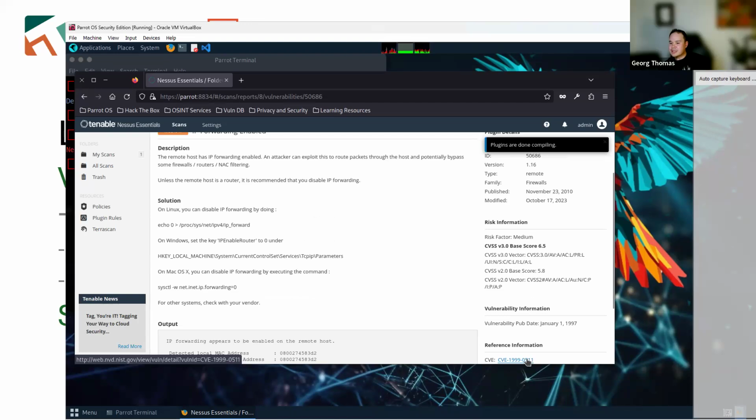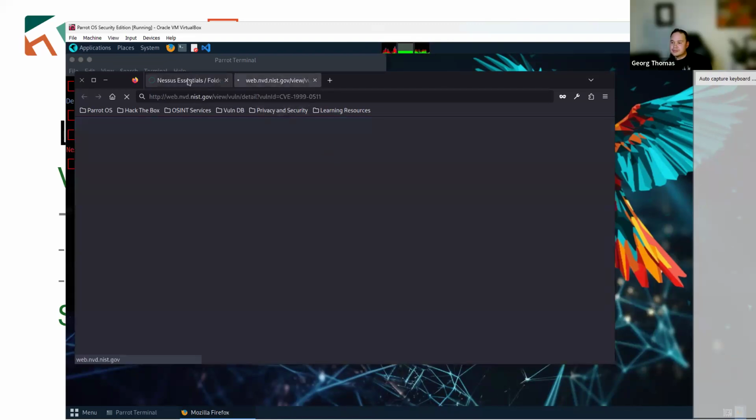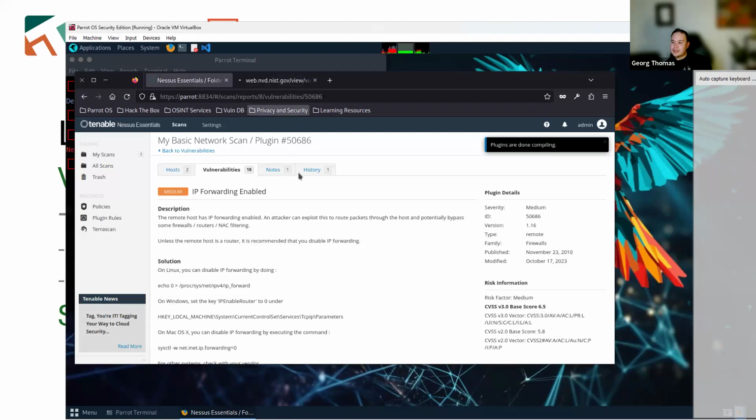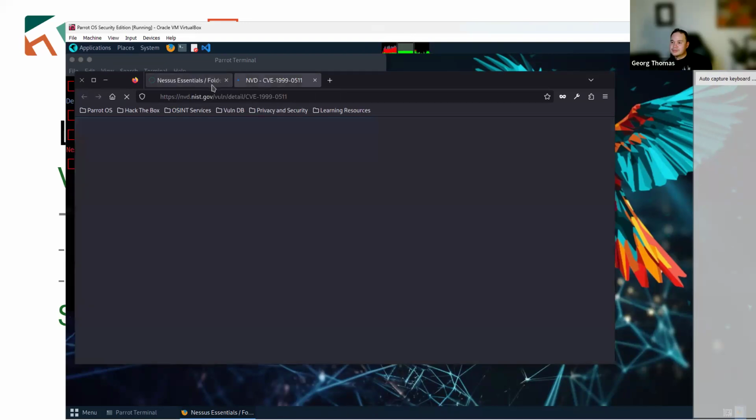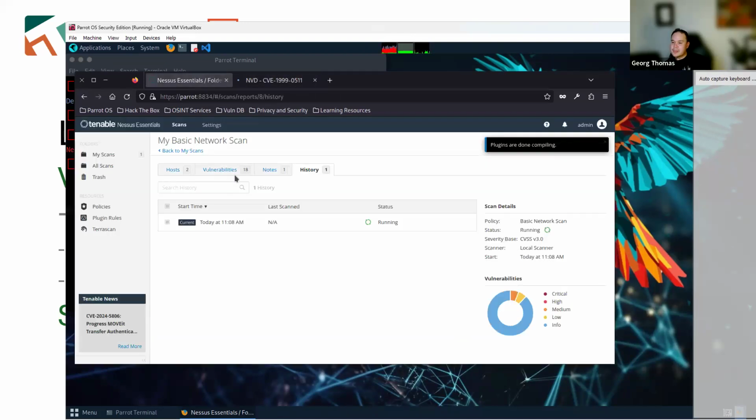You can go down to the CVE and look at the particular details around that CVE. So if I go in here, I'm going to let that load in the background. Is it finished? Still running. Slow, isn't it? Still running. Oh, we got more.